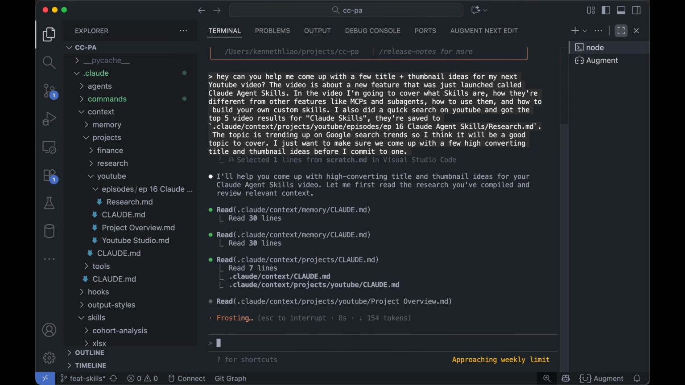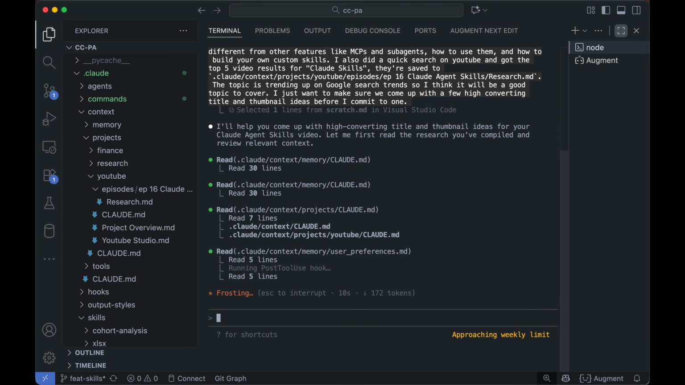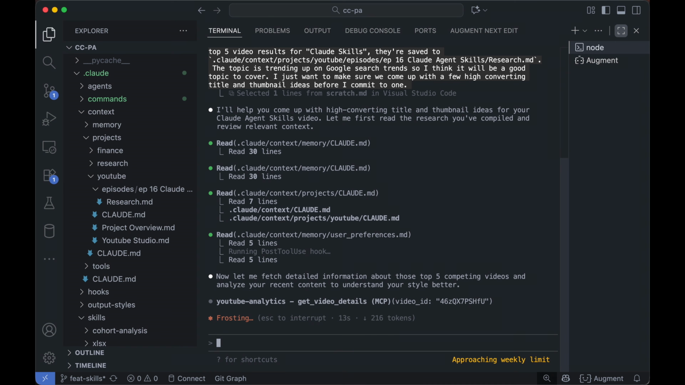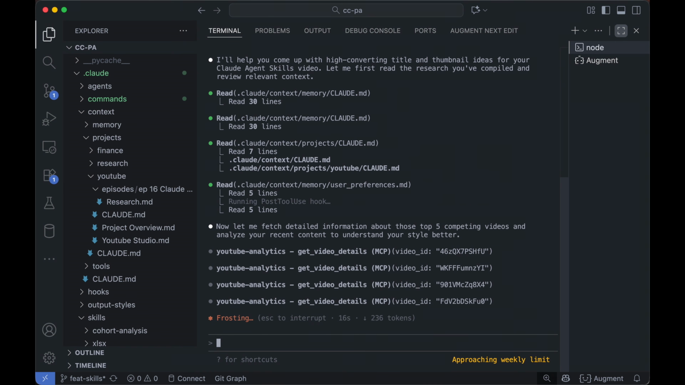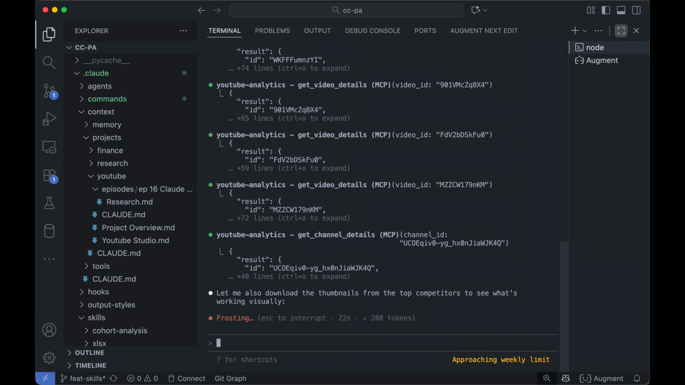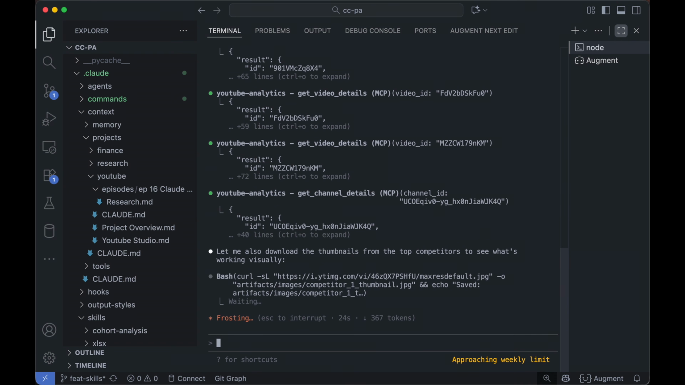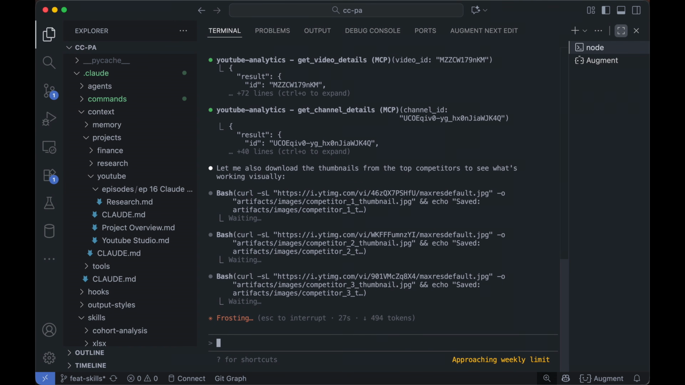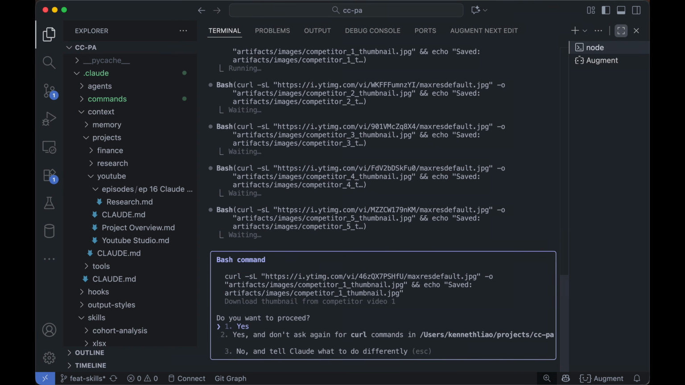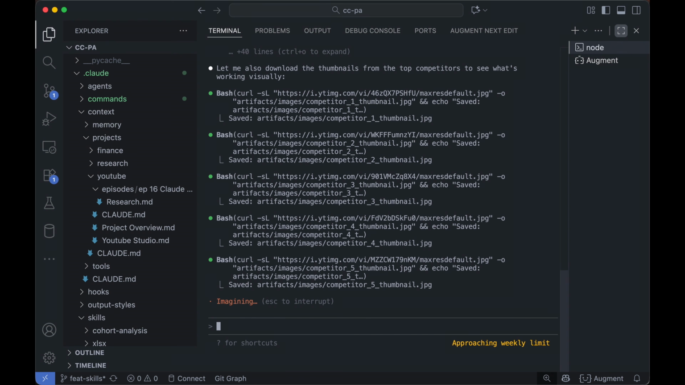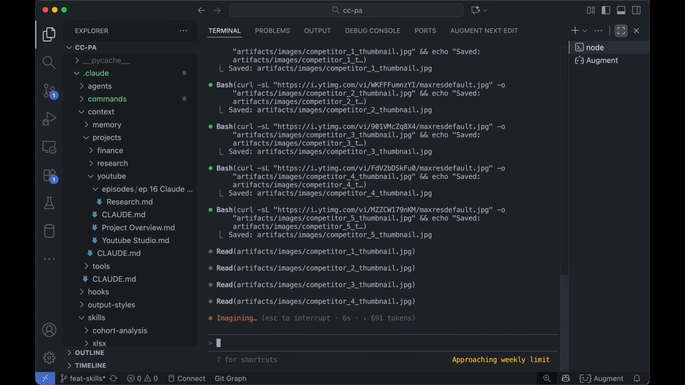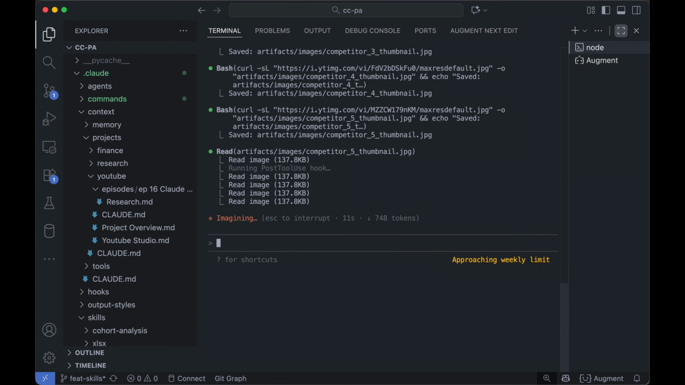So here you can see the context system working, where it's going in and checking its memories. It's looking at the projects directory, specifically the Claude.md. And now it's calling a bunch of MCP tools from the YouTube Analytics MCP to get data on these specific videos. It looks like it's running a bunch of curl commands to get the thumbnails from these videos. Luckily, Claude is multimodal, so it can actually understand the thumbnails or images from these videos, which is really cool. And that's important because it's getting that context.